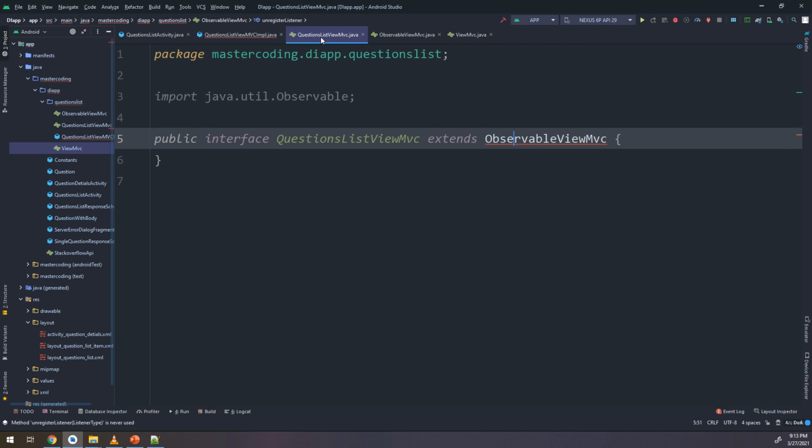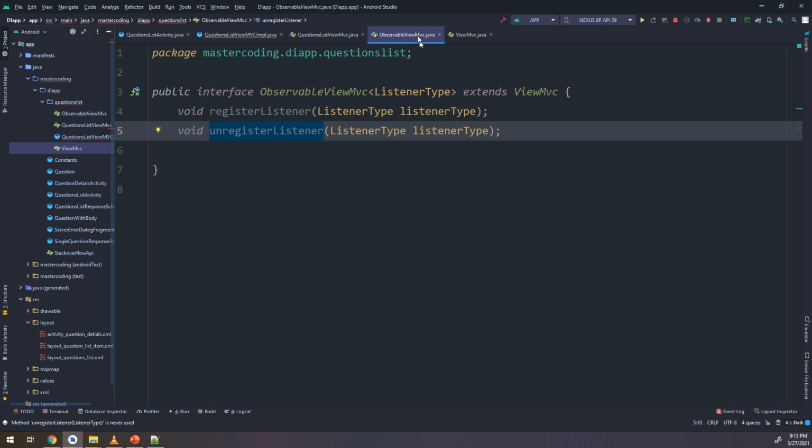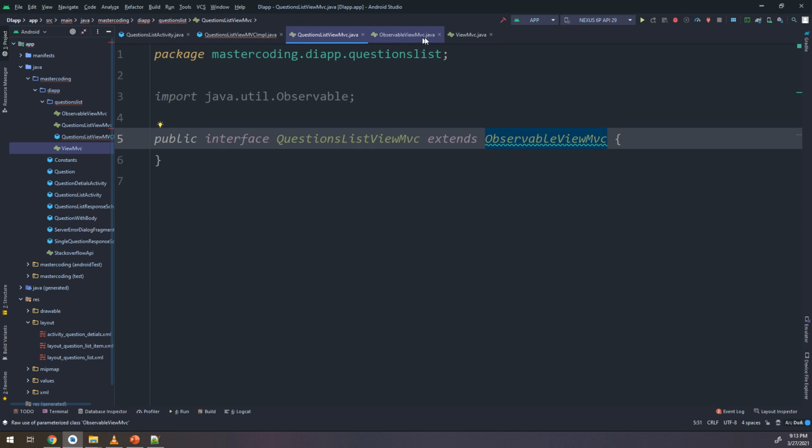And the questions list view MVC extends observable view MVC. So this is the grandfather. This is the son of view MVC, and this is the son of observable view MVC. We have this hierarchy. This clean hierarchy will make us professional in coding and make our application work smoothly.